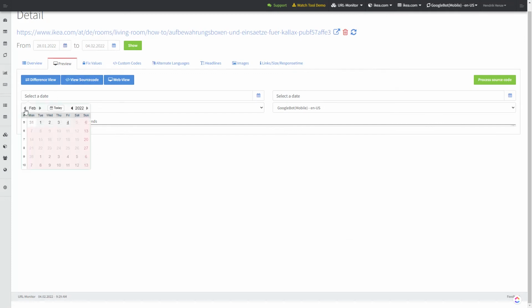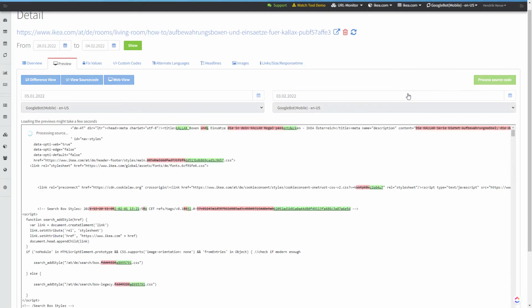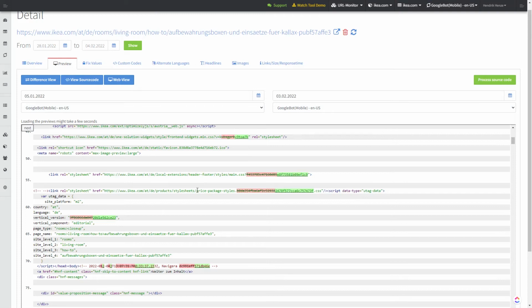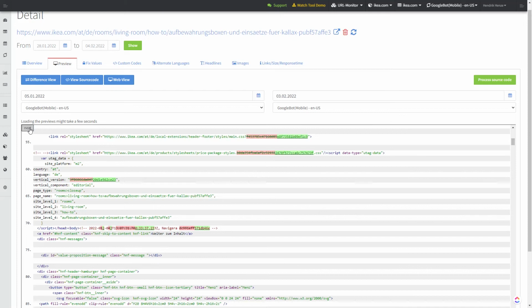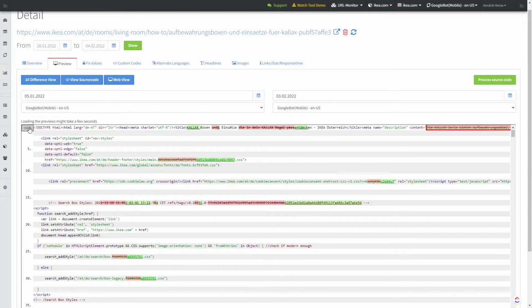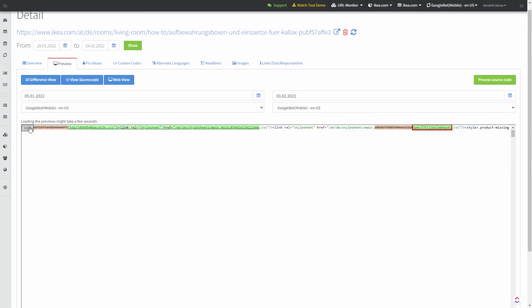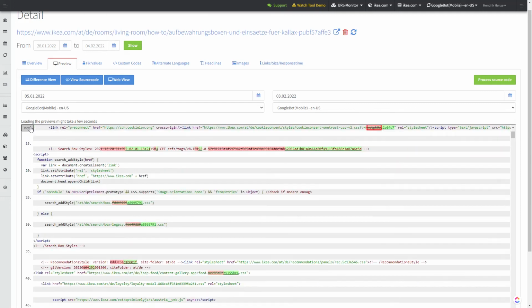All right. So here also, if you go into the preview function, select the date. Let's say we again choose some date in January, and then yesterday. You can process the source code, and now we see all the different changes that happened over time. It takes a while to load because it's quite a lot of source code that we download now. All right, so here we are, and we see all the different changes, and we can just go through them one by one and see what has changed over time, right?